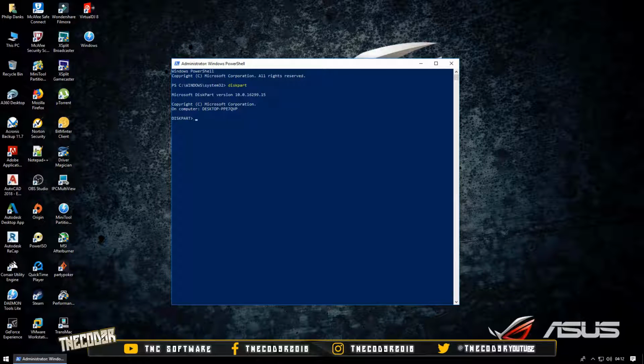We're going to type in list disk, and as you can see I have three disks here. I have a 1.8 terabyte, which is a 2 terabyte drive. I have a 447 gigabyte, which is two 250 gigabyte drives in a RAID array, and then I have disk 2, which is a 58 gigabyte USB drive, which is in actual fact a 64 gig. So I'm going to select disk 2 here, and you'll see disk 2 is now the selected disk.